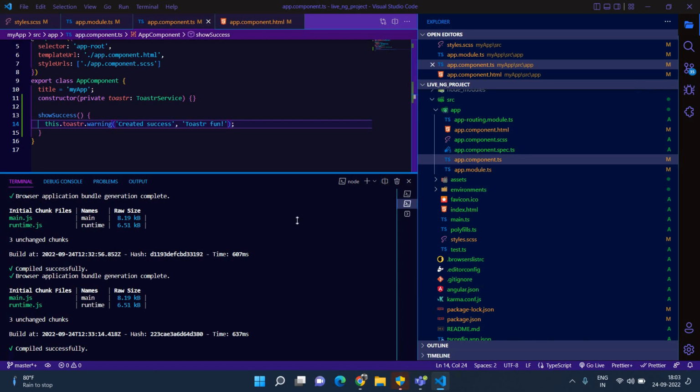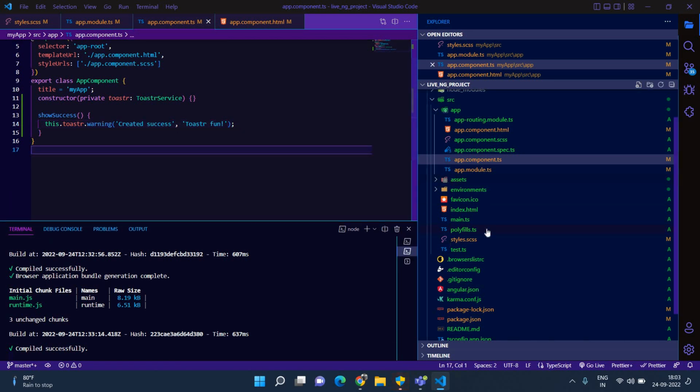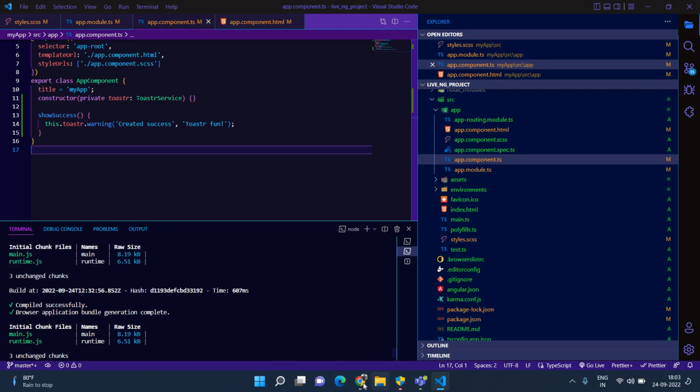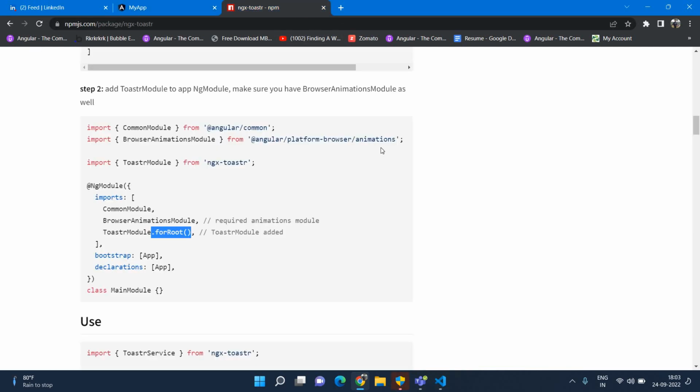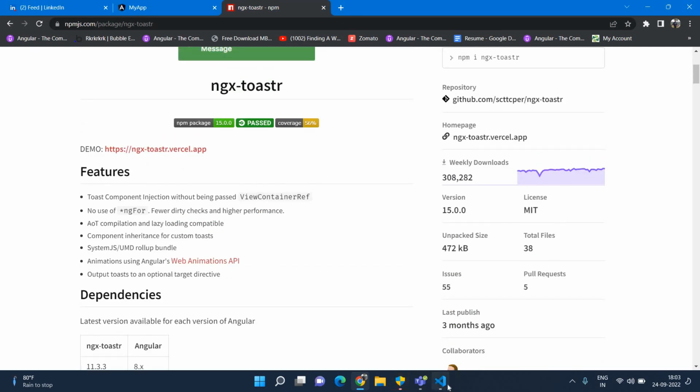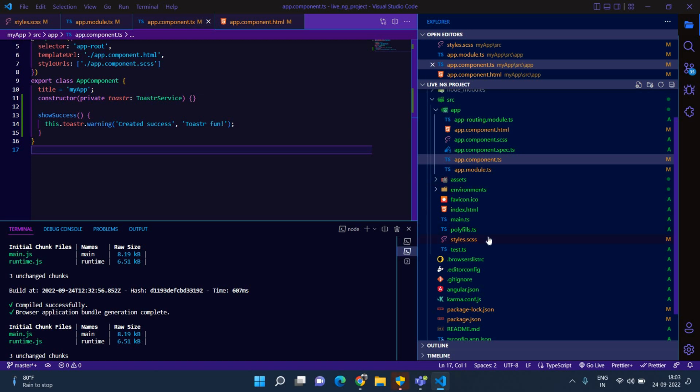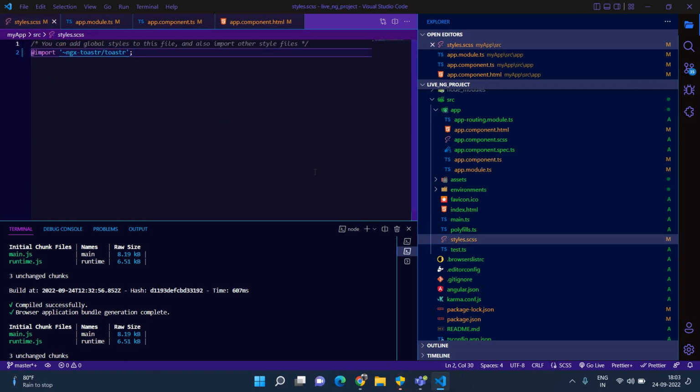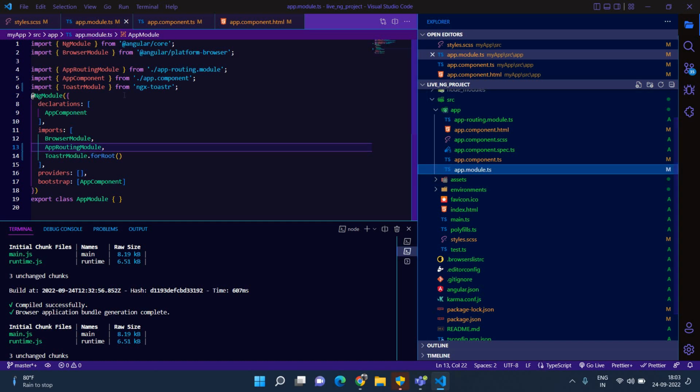So let's recap all this functionality. First of all, you have to copy this npm command. After that, inside your style.css file you have to copy this code, and after that you have to import the toaster module in your app.module file. And after that, if you want to use it in any component, you can use it simply.